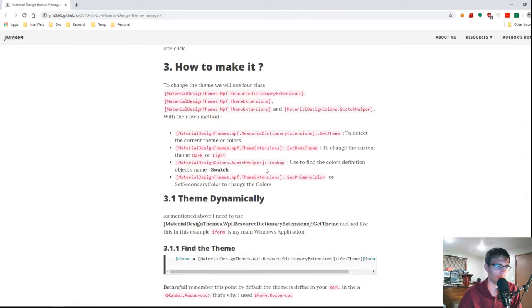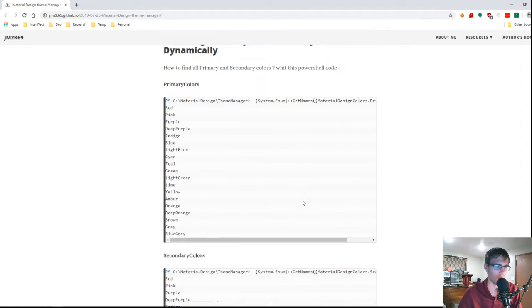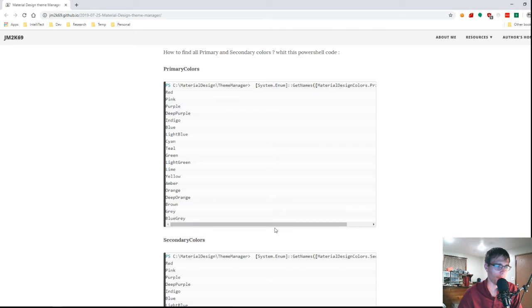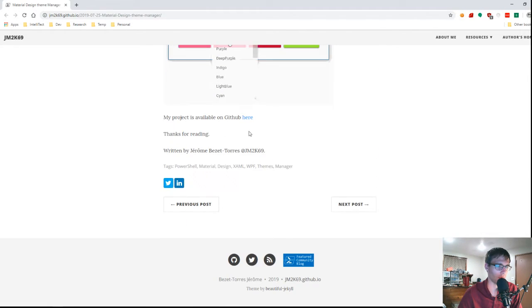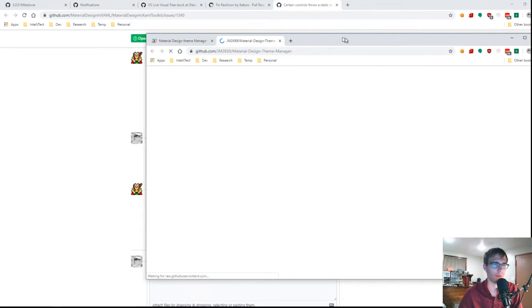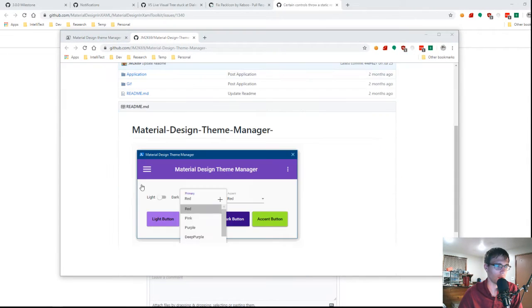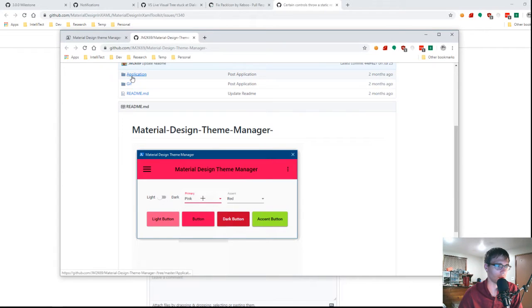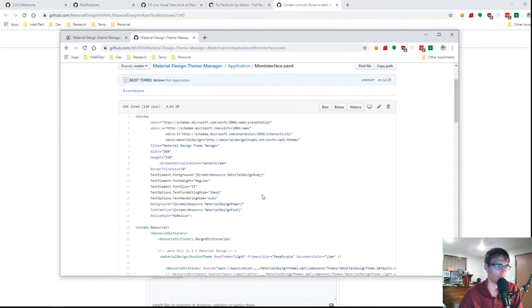Find the theme, change the theme, but what I'm looking for is how this guy loaded it up. I really don't want to have to include PowerShell with my GitHub. I really don't want to have my unit test invoke PowerShell if I can help it. That would be fairly obnoxious. So let's go to application. Here's the XAML file.